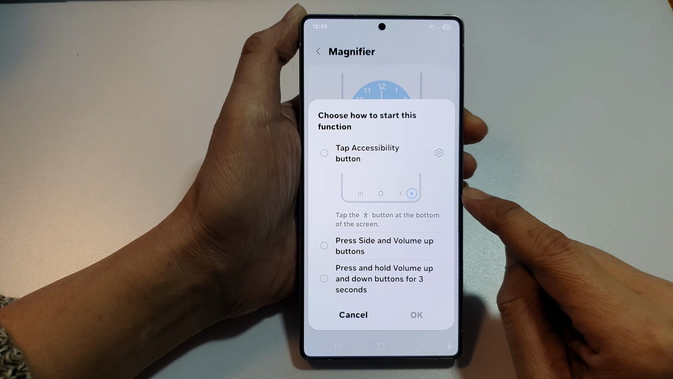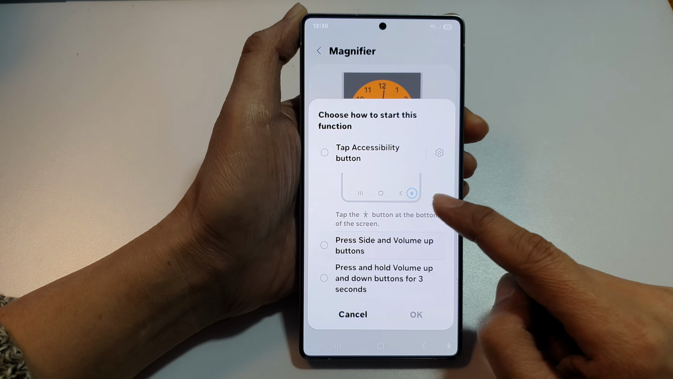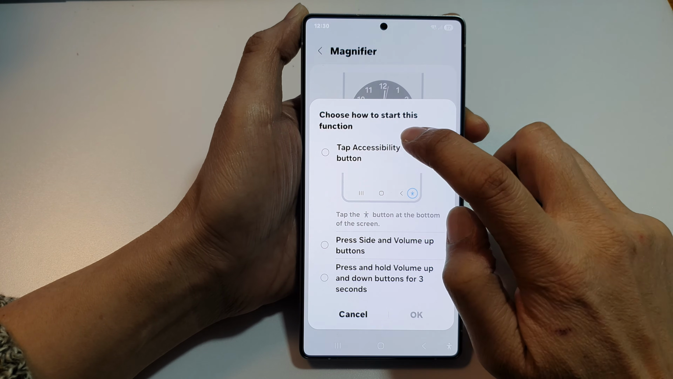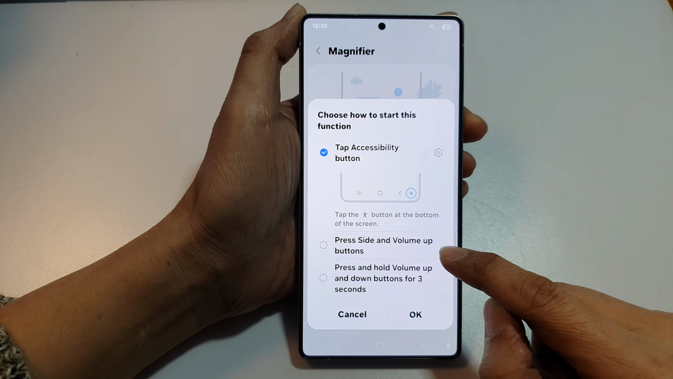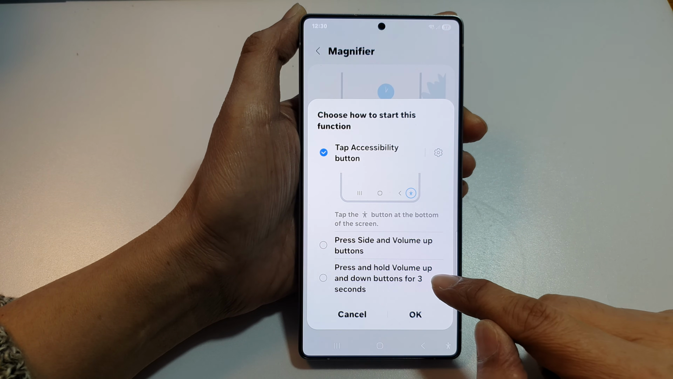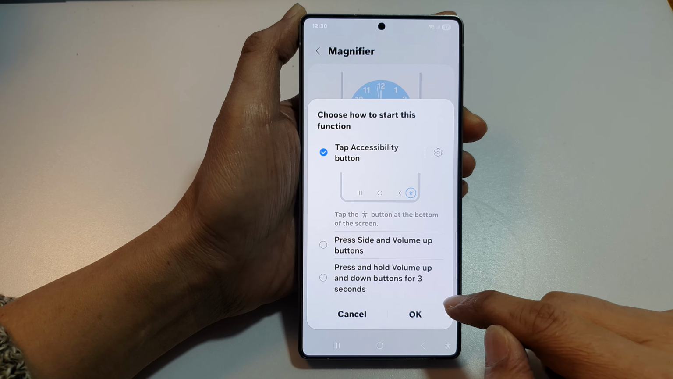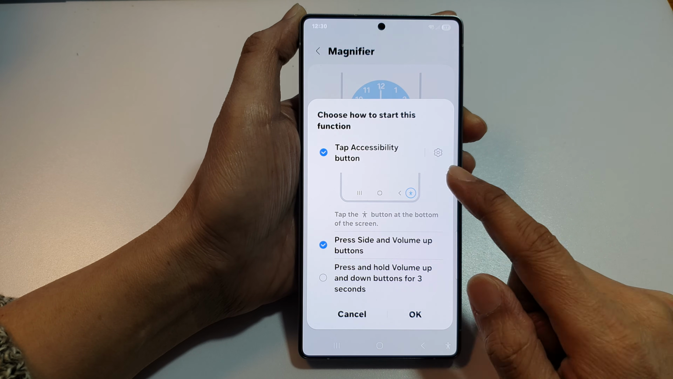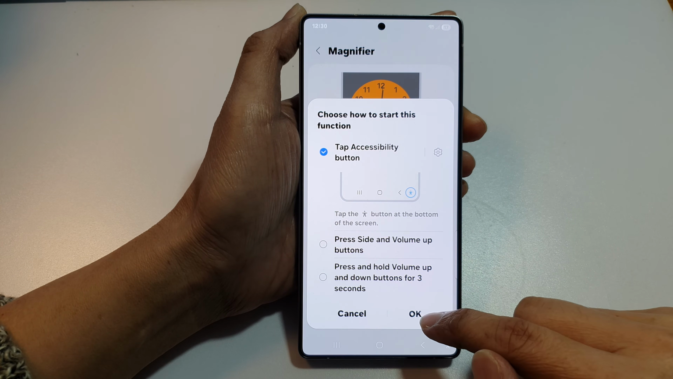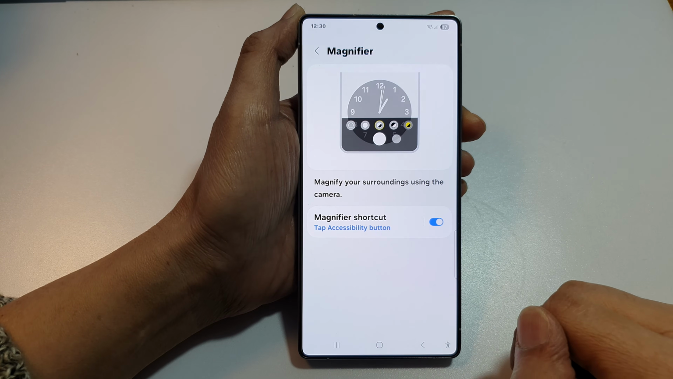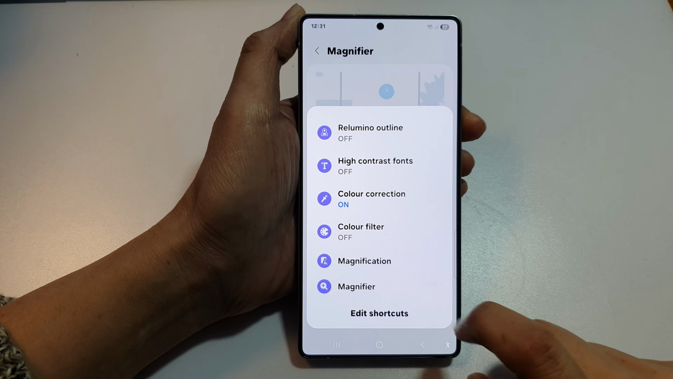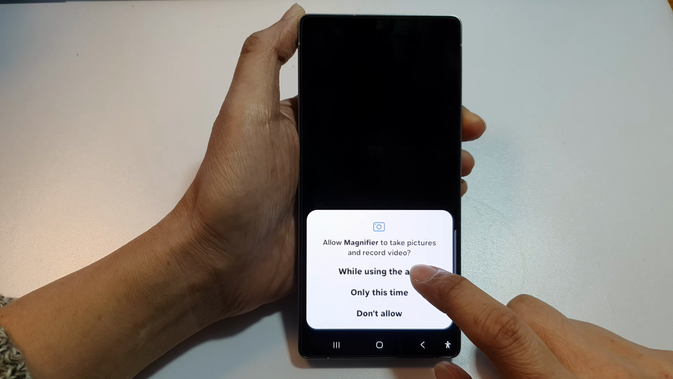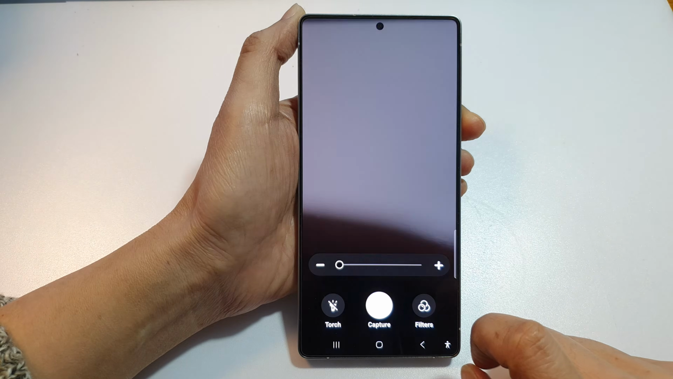Once you turn it on for the first time, there are 3 different options that you can choose. Tap accessibility button, press side and volume up buttons, press and hold volume up and down buttons for 3 seconds. So you can choose one or all of them. Then tap on OK. Here to use magnifier, we can tap on the accessibility button, then tap on magnifier, and then tap on allow. And that's it.